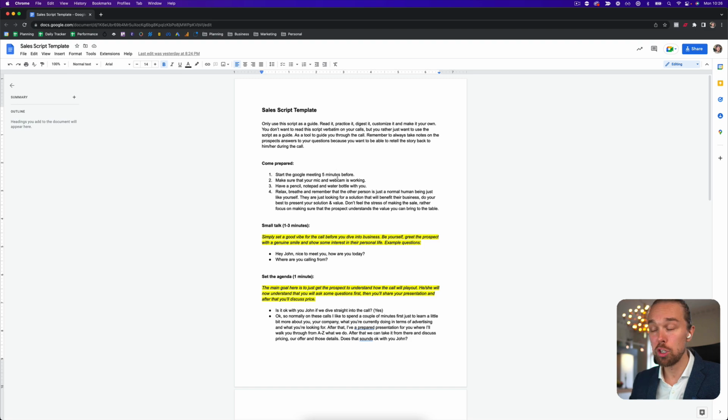So, I've just created this off the cuff, right? And this is a template. It gives you an idea of how to structure the call, and you can print this out and have this in front of you. But over time, you want this to get ingrained in you so that you can just ask these questions in your sleep, essentially, right? So only use the script as a guide. Read it, practice it, digest it, and customize it to make it your own. You don't want to read the script verbatim on your calls, but you rather just want to use the script as a guide, as a tool to guide you through the call.